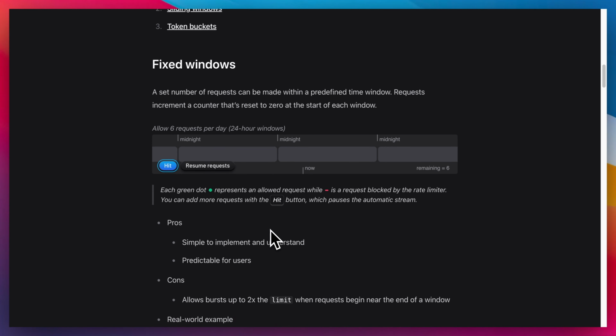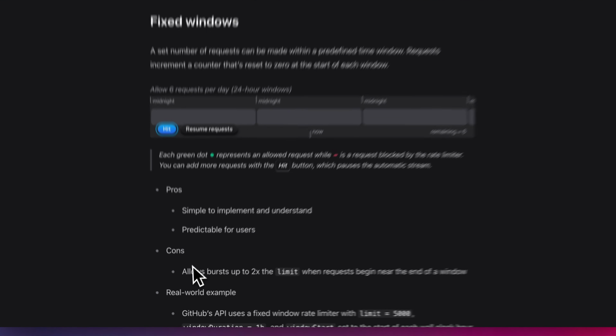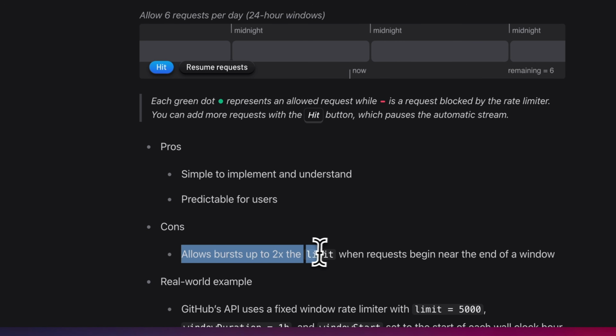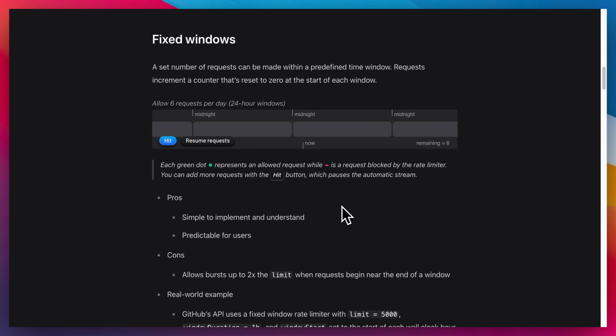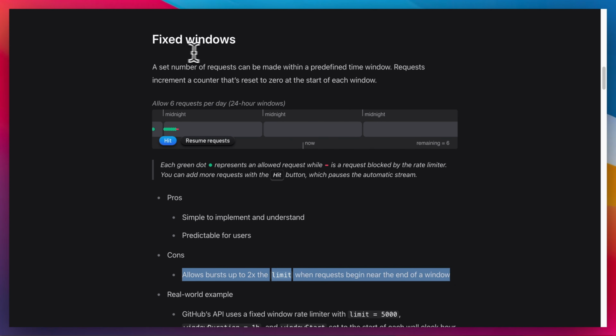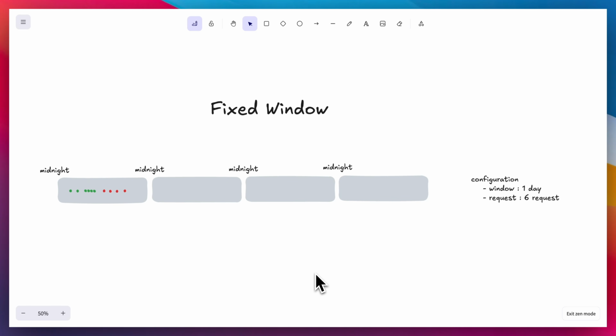And one more thing that I want to highlight is that this fixed window rate limiter also has a particular disadvantage. That is, if you try to request at the end of the day and at the start of a new day, then you can have 2x the traffic, as you can see over here. So within this short duration, you are able to request 12 times, isn't it? So that's the disadvantage which is present in the fixed window. But I hope now you are clear with the fixed window rate limiter.